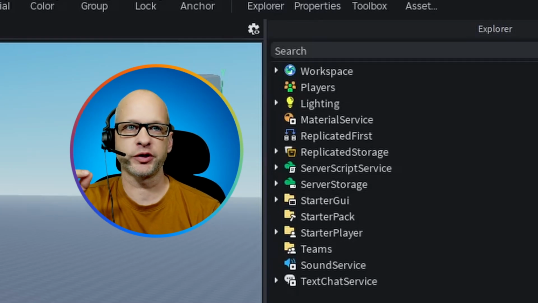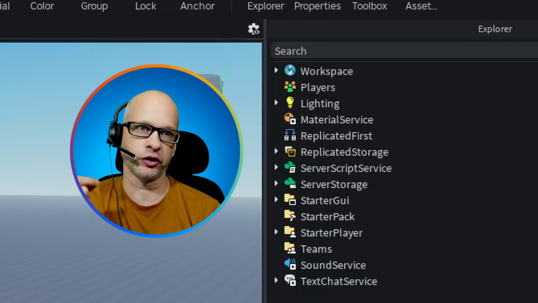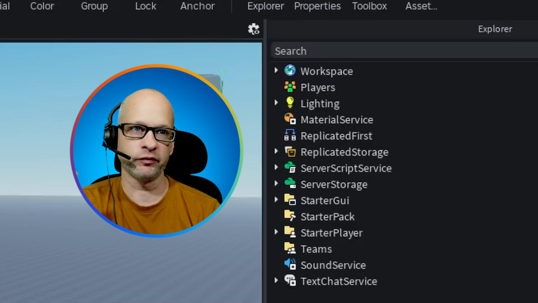Replicated storage can be used to store a variety of things. You can store your parts, models, remote events, scripts, and a number of other things in replicated storage. All right, we're going to go over a little demo demonstrating the use of replicated storage.